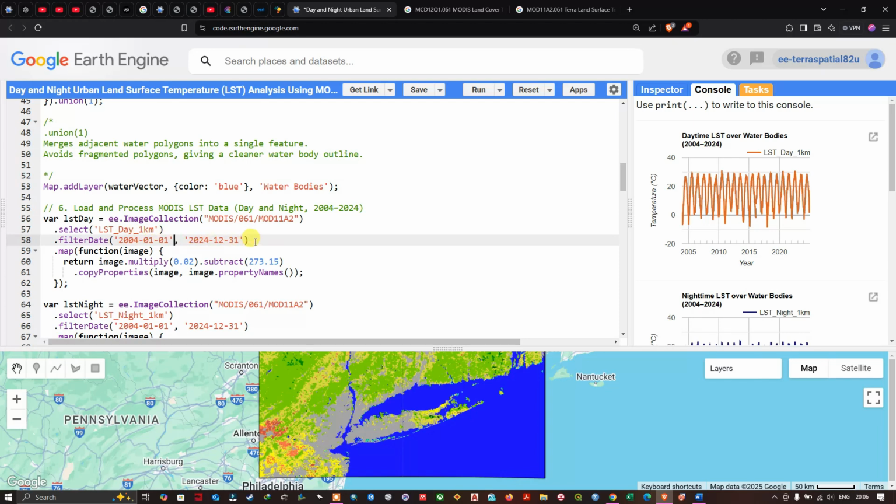Next we're going to create a loop function. Currently the LST is in Kelvin, so we have to convert it to degrees Celsius. To do that, we're going to define a function, a loop function. For that, we're going to use the dot map function, with image referring to our dataset, and we're going to return image.multiply(0.02).subtract(273.15).